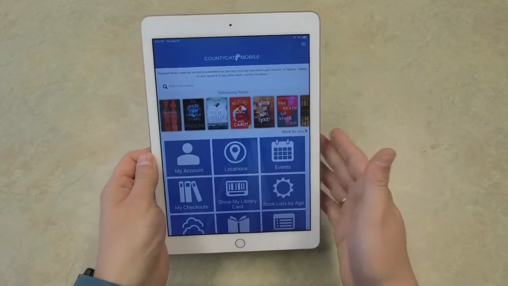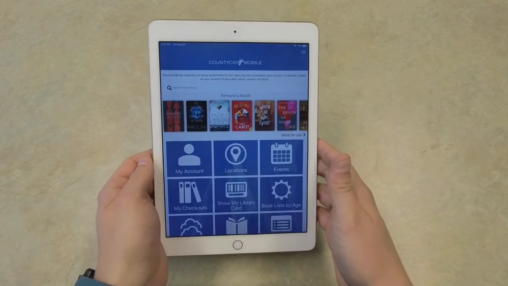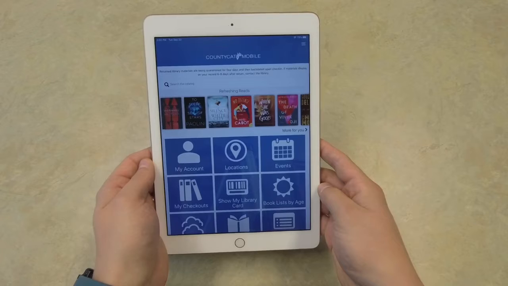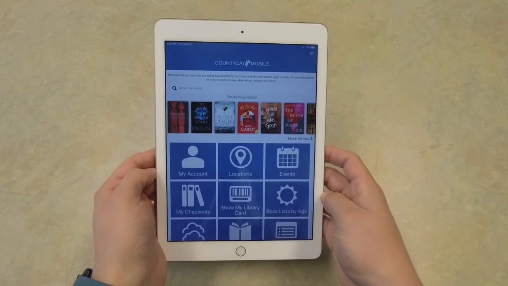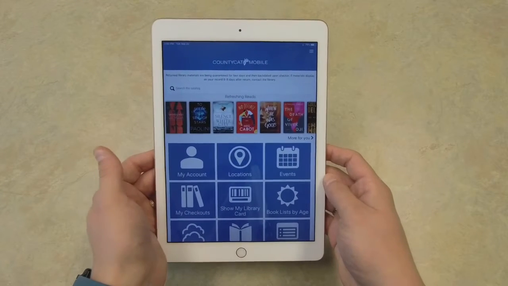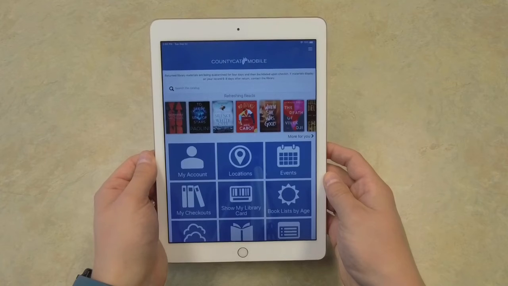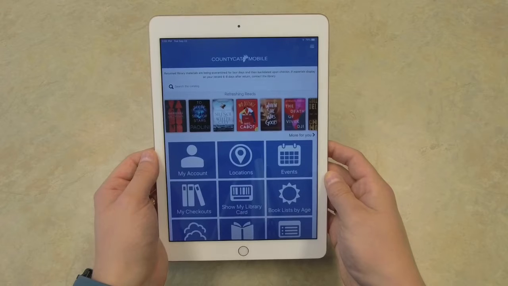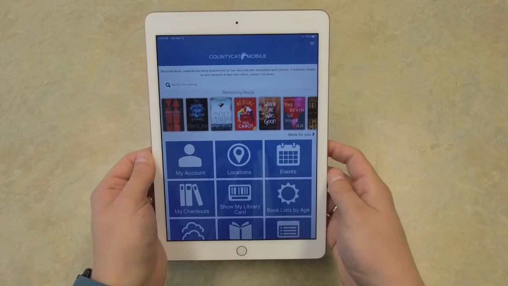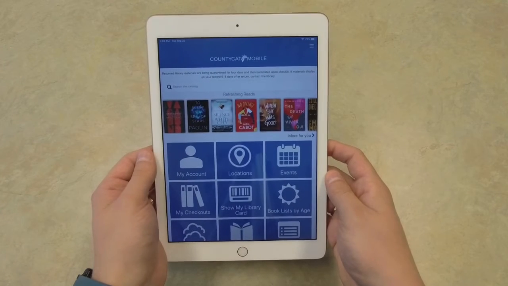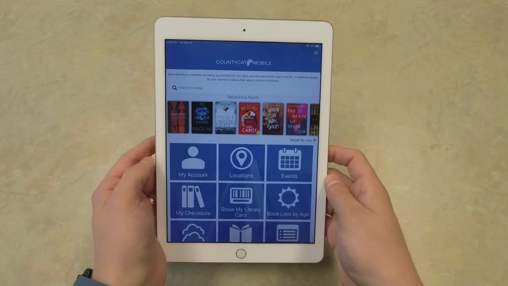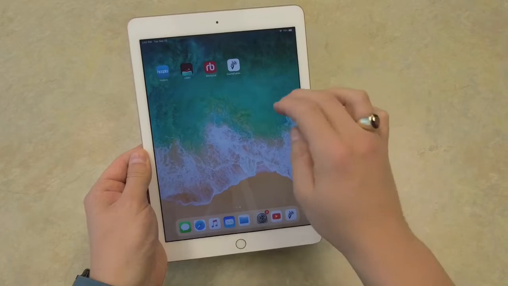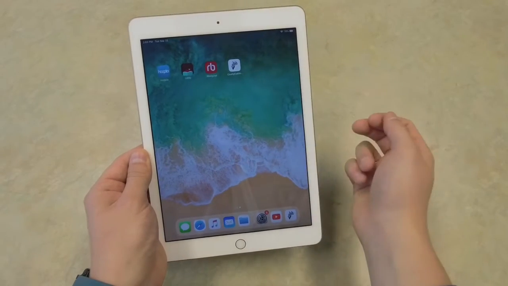And I'll be demoing the app on this iPad. It is available on Android and Apple devices. So if you don't have an iPod or iPhone, but a different type of smartphone or tablet, you should be able to download it there. Not all devices are compatible though, so if it's not available in your app store, you may not be able to access it.